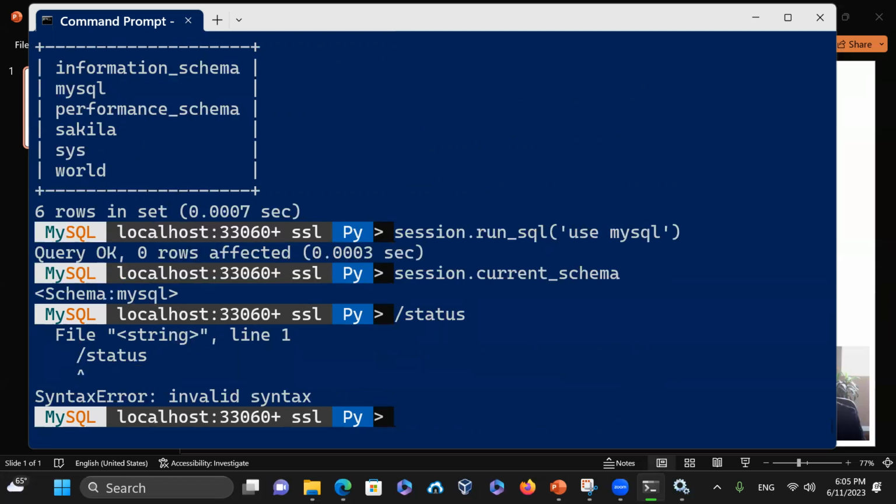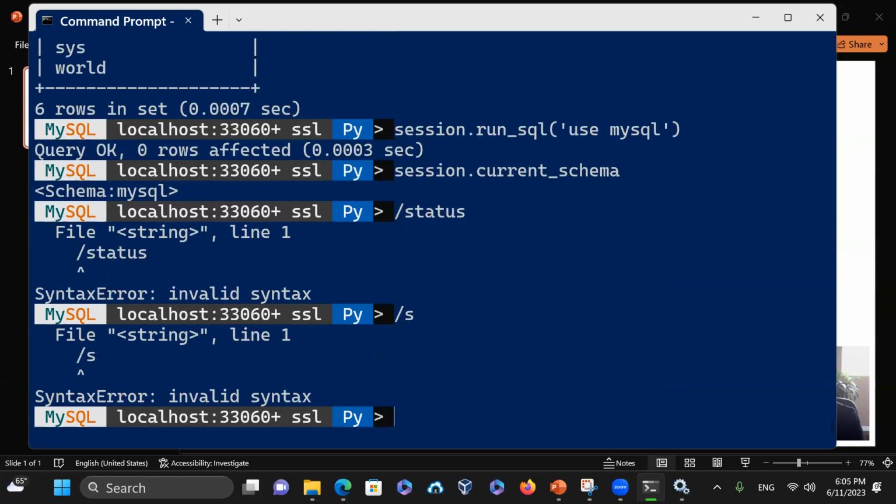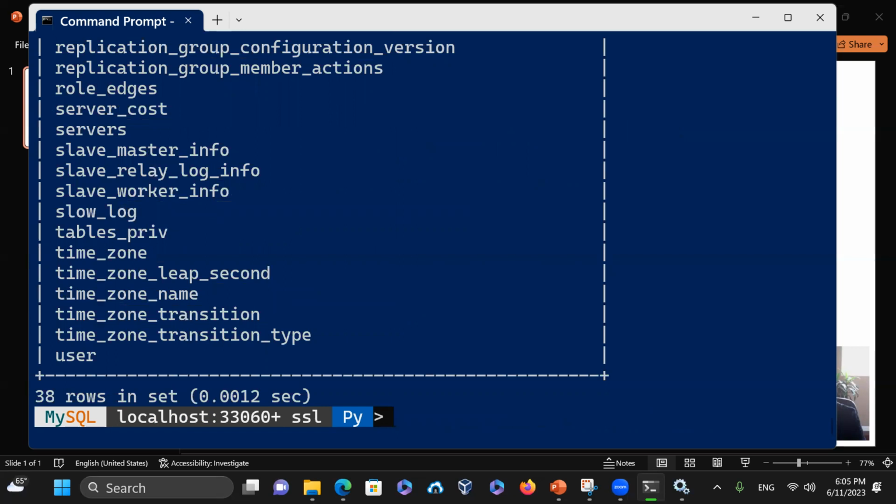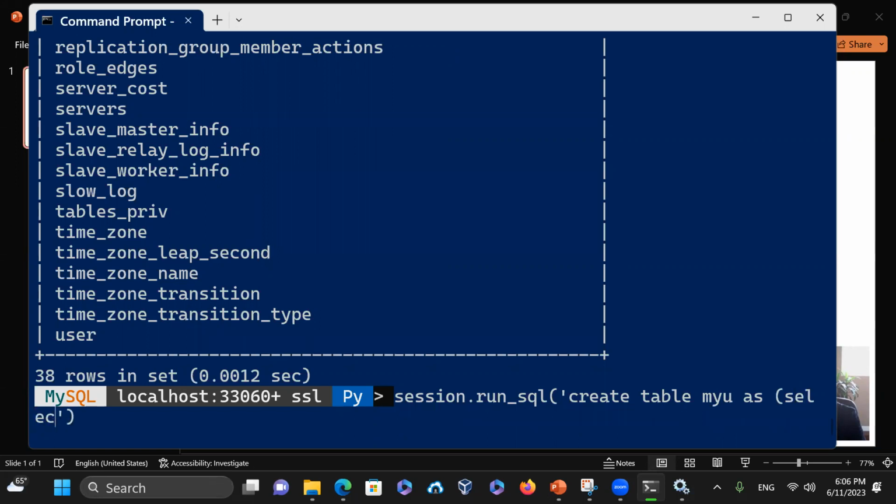Slash s for status is not available here. Instead of that, I can run the schema and then say show tables, for example, and it shows me all the tables. If I want to do the same thing within Python, I can create a table here similarly. Run SQL statement within the session, say create a table my_u for my user as select star from user, close that, and run it.